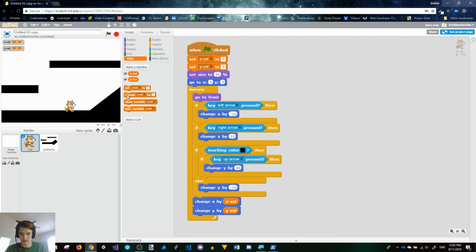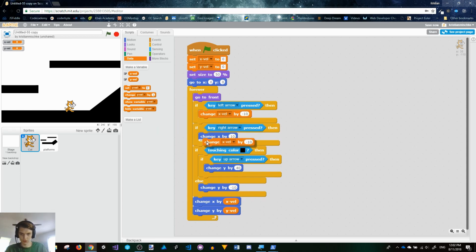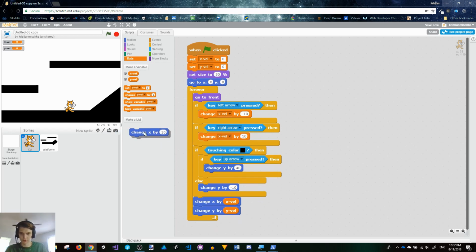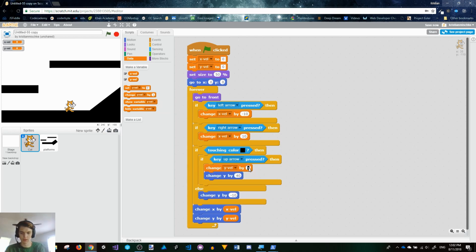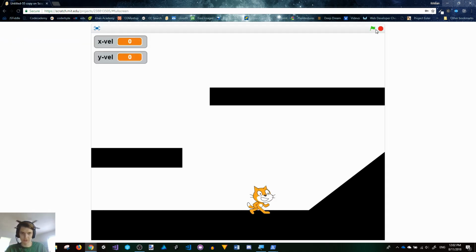So let's just do change x velocity by -10. Change it by +10. That's for the left and right arrows, and then for the up and down, we'll change our y velocity by a lot to go up, and then down by -10. And let's just see how this works. It probably doesn't look too great, but let's just try it out. Alright, so, yeah, it doesn't look too great.